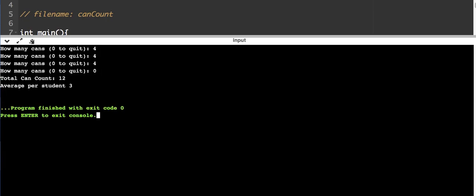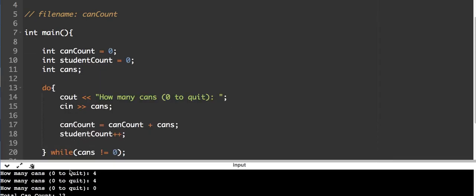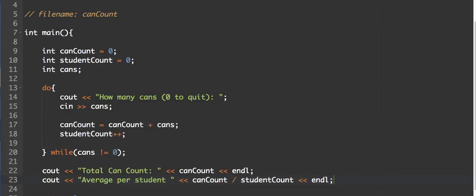And then let's see what happened. I get my total can count being 12, but the problem here is that my average per student is listed as being 3, which is not correct. So what I'm going to do is take a look at my program, trace the variables, and find out what happened here.